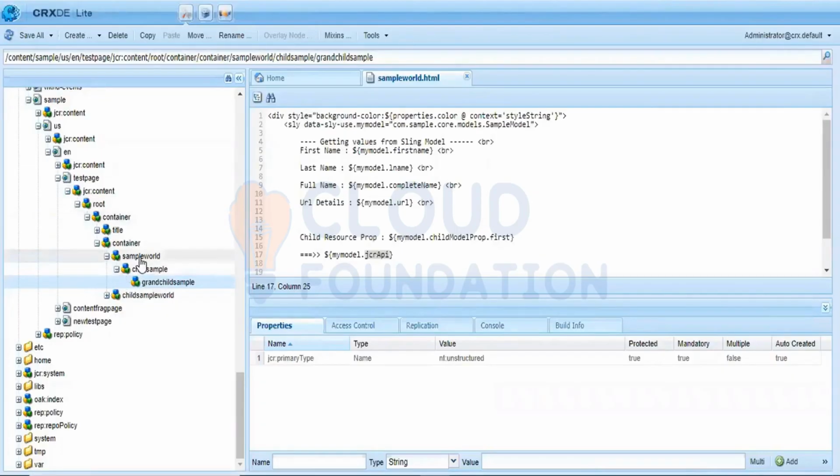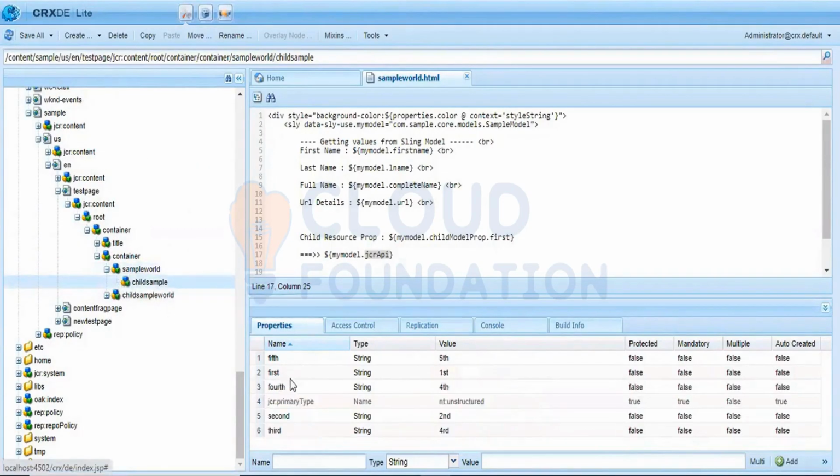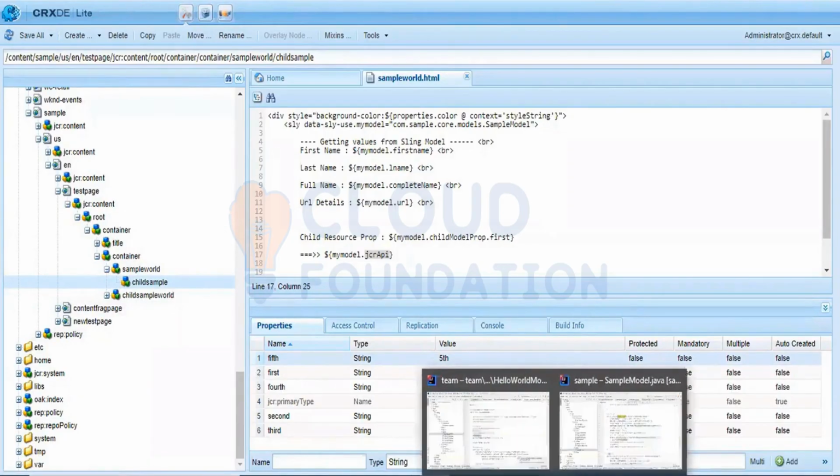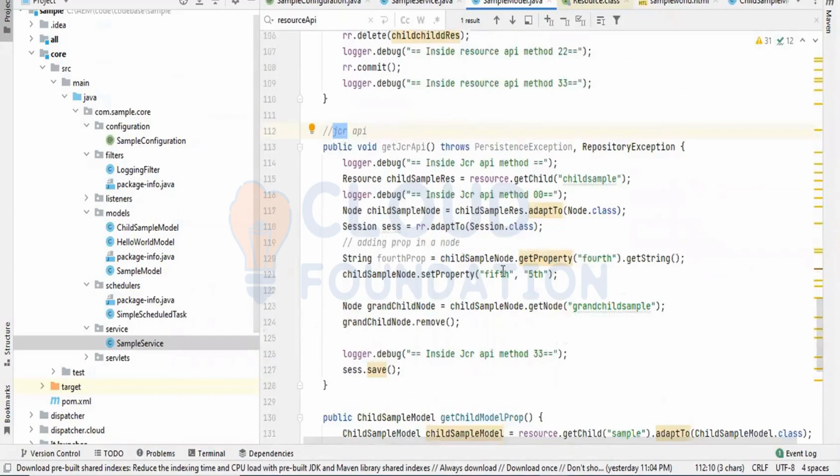Let's go over here and refresh it. One good thing is you can see there is this fifth property added and also the grandchild node is being removed. Both our operations worked. First was to add this property and the other was to remove. And of course, when we are doing some modification, deletion or creation, we have to save our session.